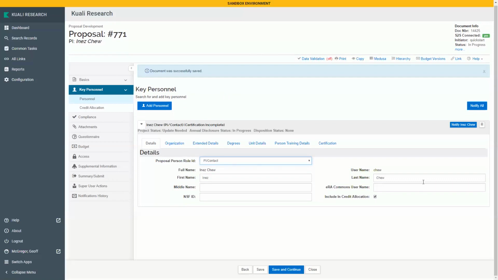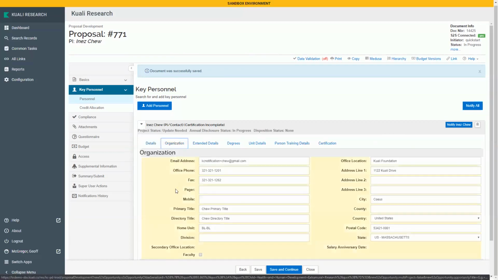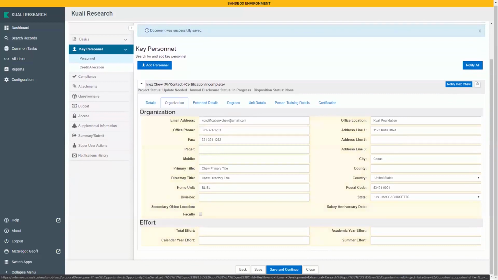We can now see down here a number of different details about this individual. We can see more advanced name information. We can enter in an ERA Commons username for them so that the system-to-system opportunity can pass all of its validations. Or if this were an NSF opportunity, we could enter in their NSF ID, and then we can see additional details from their organization record. And we can populate high-level effort. Depending on your university policies, you may or may not use all of these fields.